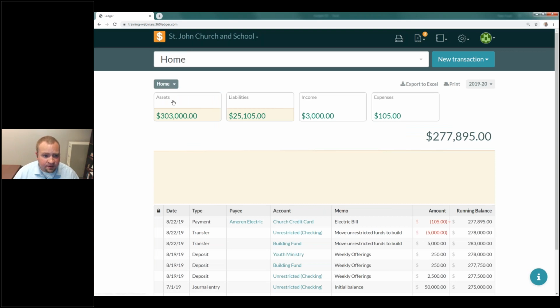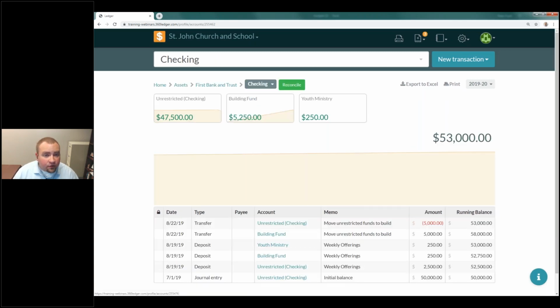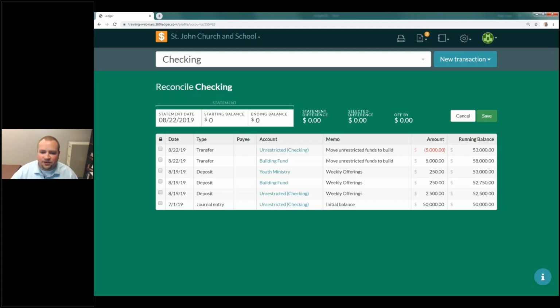I'm going to go back here to the home. We'll go to assets. We'll go to First Bank and Trust. We'll go to our checking account. And now that we're in an actual account, we still have some subcategories of unrestricted fund and all that, but this is what the bank sees as one account. I get this green reconcile button. And when I click on this, your whole screen changes.